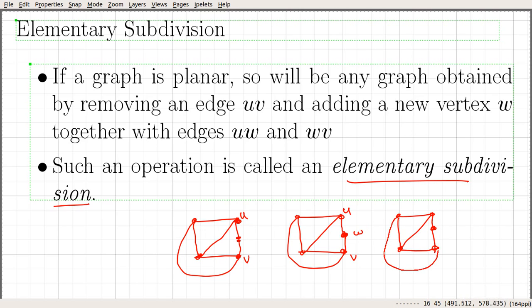Okay, so you can take any edge of this graph. For example, suppose that we take this edge and we delete that one and insert one more vertex and these two edges. Again, we can see that that graph is also a planar graph. So this graph is obtained from this graph by performing this elementary operation.